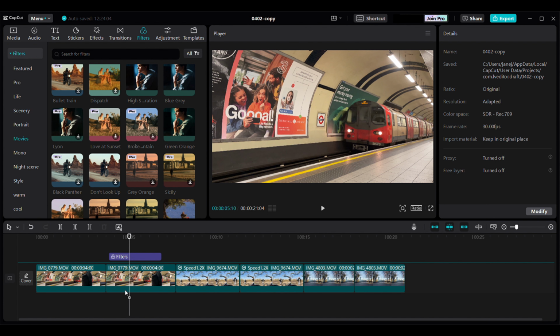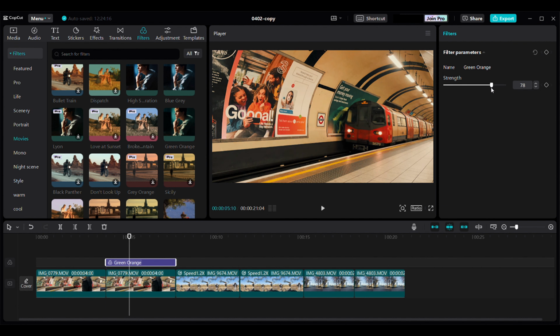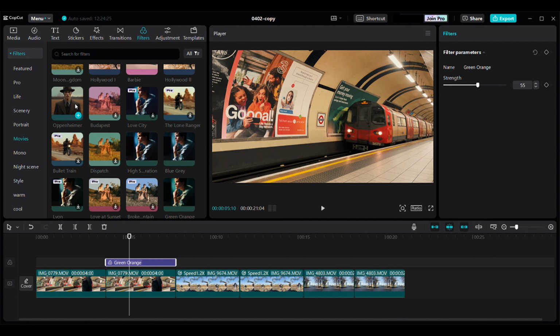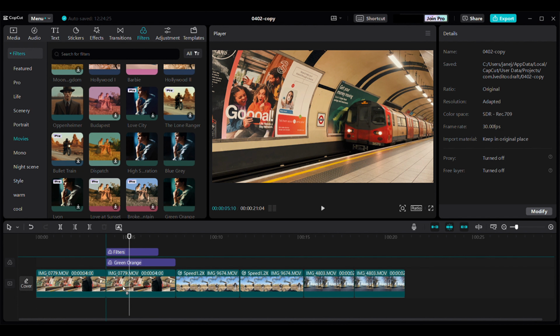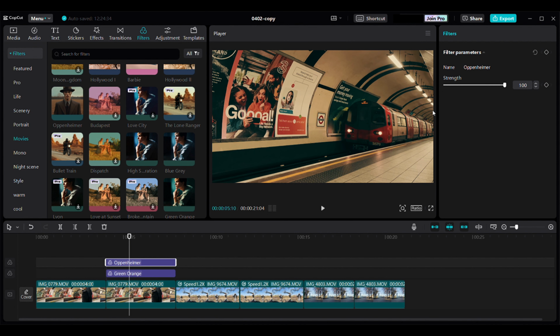The first filter I'm going to pick is green orange, and we're going to adjust the strength of the filter. So I'm going to bring it down somewhere around 50. Next I'm going to pick Oppenheimer and place the Oppenheimer right on top of the green orange. And again, we're gonna adjust the strength of the filter. And you can find both of those filters underneath the movies section.